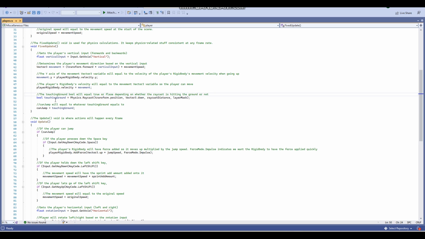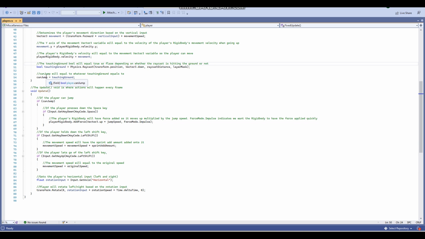So here we have a bool called touchingGround, which will equal true or false, depending on whether the raycast is hitting the ground or not. So let's say, for example, you're standing on the ground or a table or something like that, and your raycast is hitting it, then touchingGround will equal true, but if your raycast isn't hitting anything, then touchingGround will equal false. So then canJump will equal touchingGround, meaning that if touchingGround equals true, canJump will equal true. And if touchingGround equals false, then canJump will equal false.